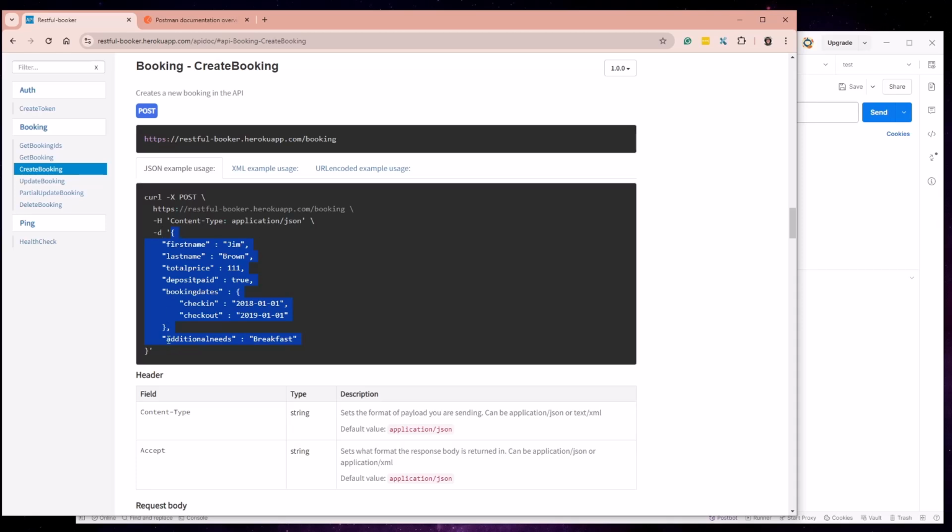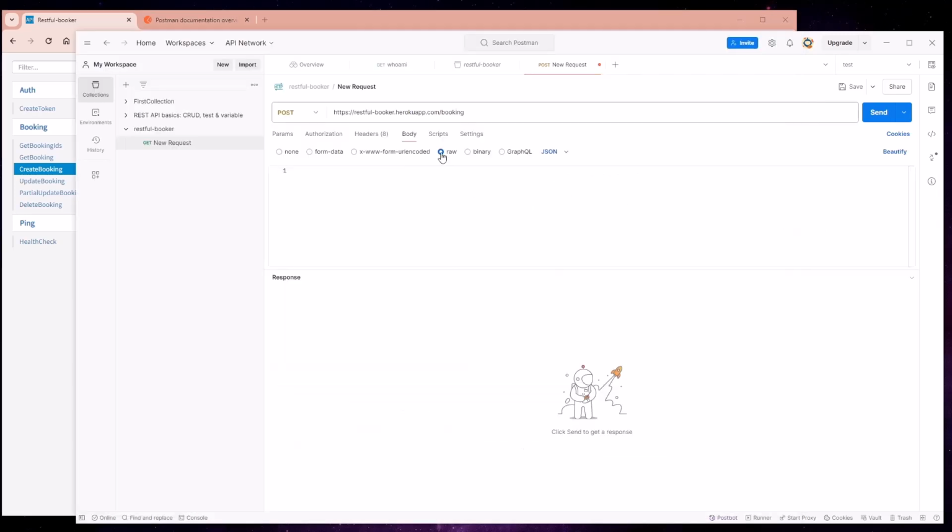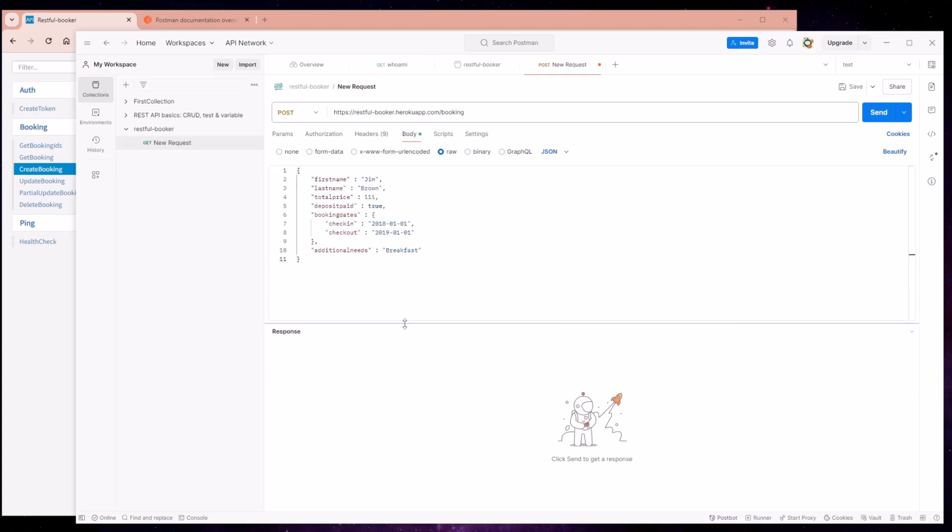So the body is here and it's in a JSON format. So from the opening parentheses up to the last one that is closing, I'm gonna highlight it and copy it. And here we want to select raw, and we want to make sure that the JSON is selected. So we're sending a body in the JSON format, and then we can paste it here. Okay, so this is our create request. Let's rename it. So this will be create booking. So we know what's happening here, right? And let's save it at the top. Okay, so this request is saved.